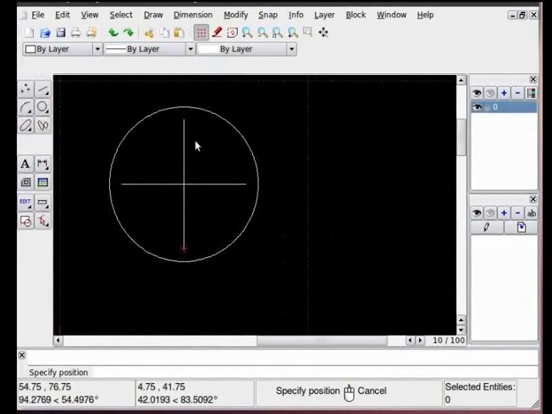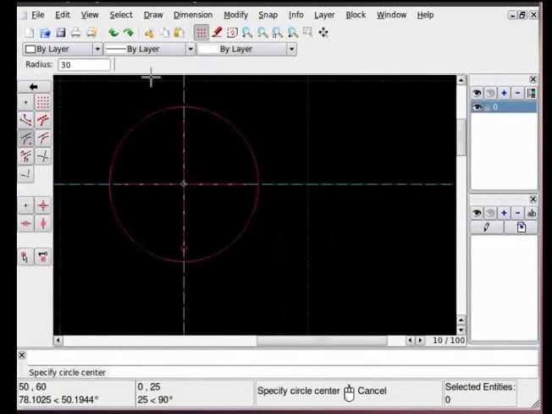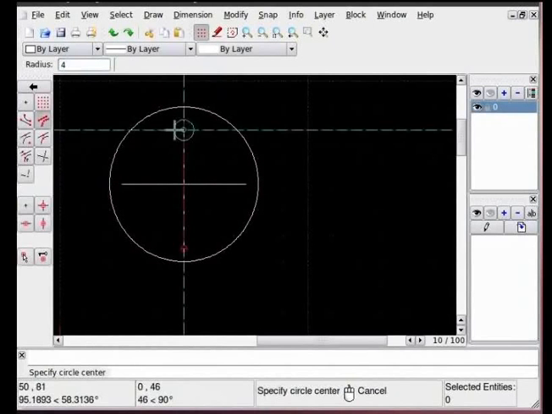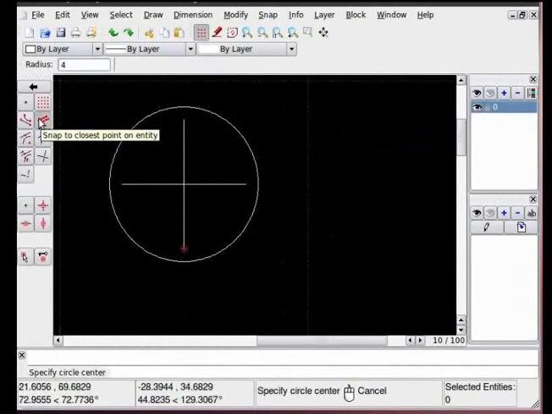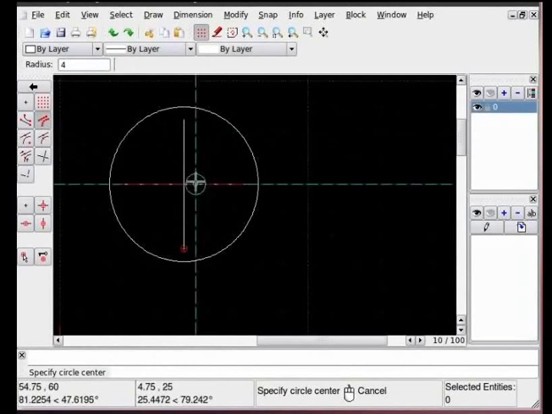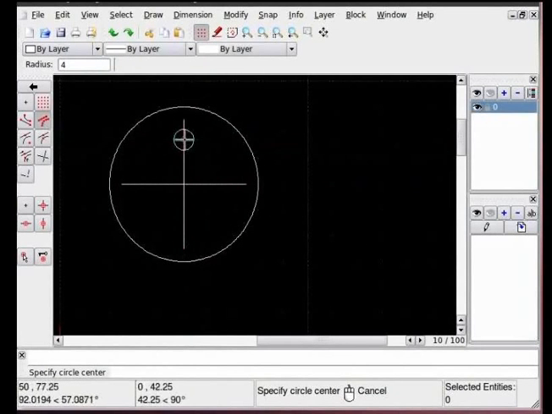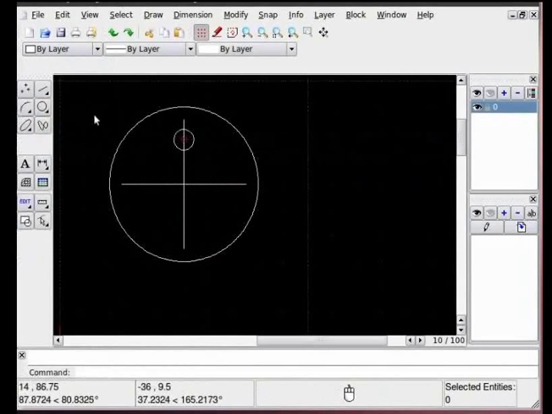Now I'll draw another circle and two lines tangent to that circle inside this. Go to circle icon, circle with center and radius. Let us draw a smaller circle now, say of radius 4, along this line somewhere. So I'm choosing from snapping, snap to closest point on entity here somewhere.